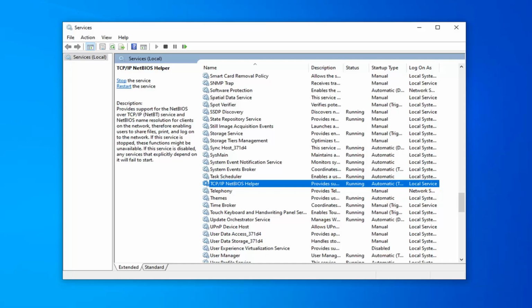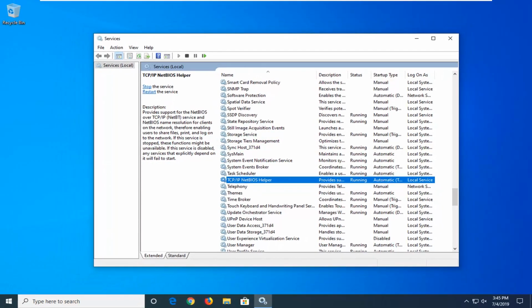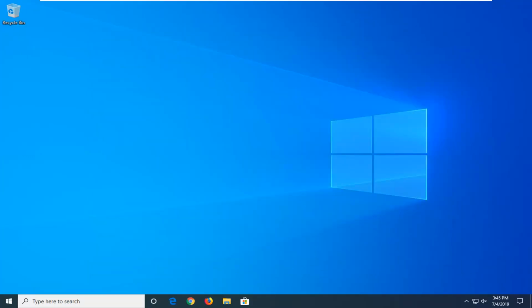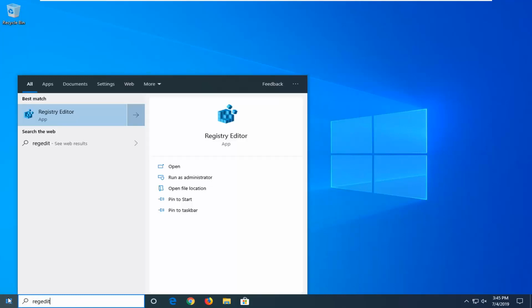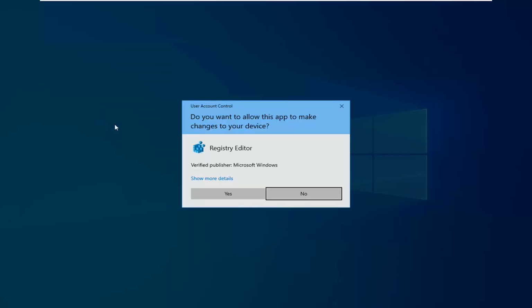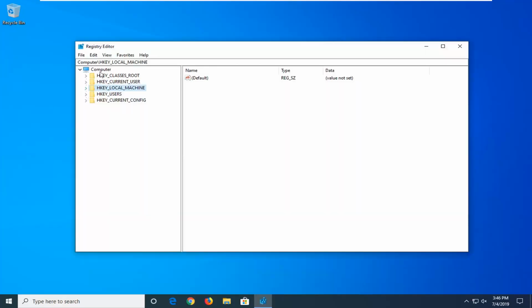Another thing we can go ahead and try would be to open up the Start menu again. Type in regedit, it's R-E-G-E-D-I-T. Best match should come back as Registry Editor. Right click on that, and then select Run as administrator. If you receive a User Account Control prompt, you want to select Yes.